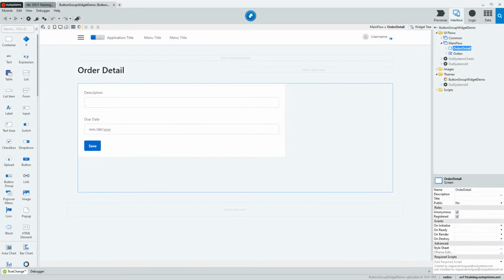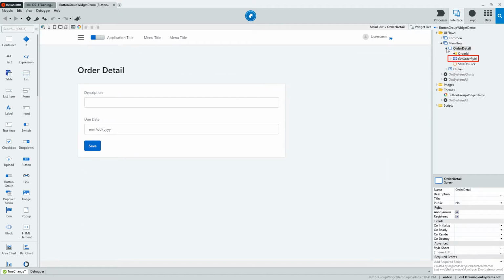In this demo, we will show you how to define a button group to enable a user to choose a value from a small set of options. In Service Studio, we already have a module open with an order details screen created. This screen already has a form built with multiple input widgets. The screen also has an aggregate created to fetch an order from the database.